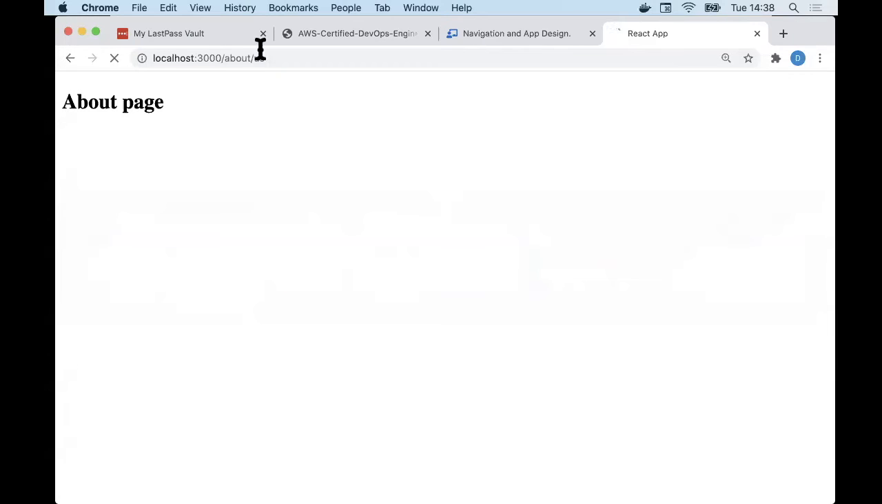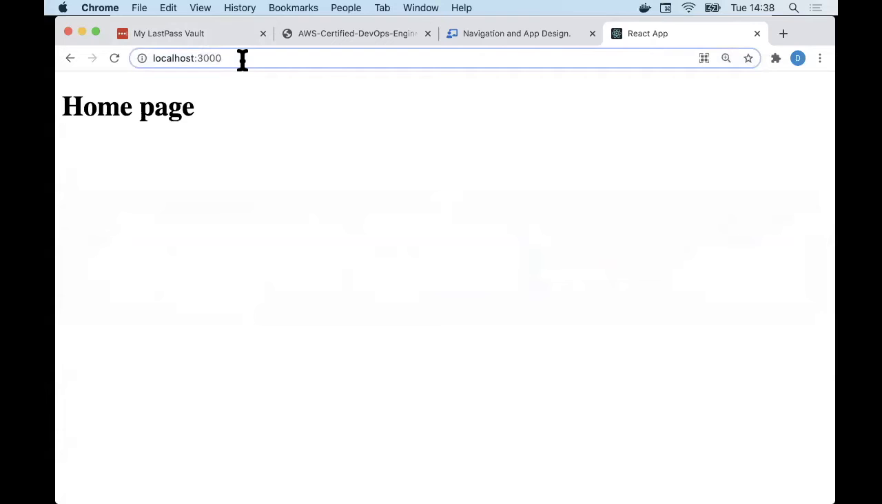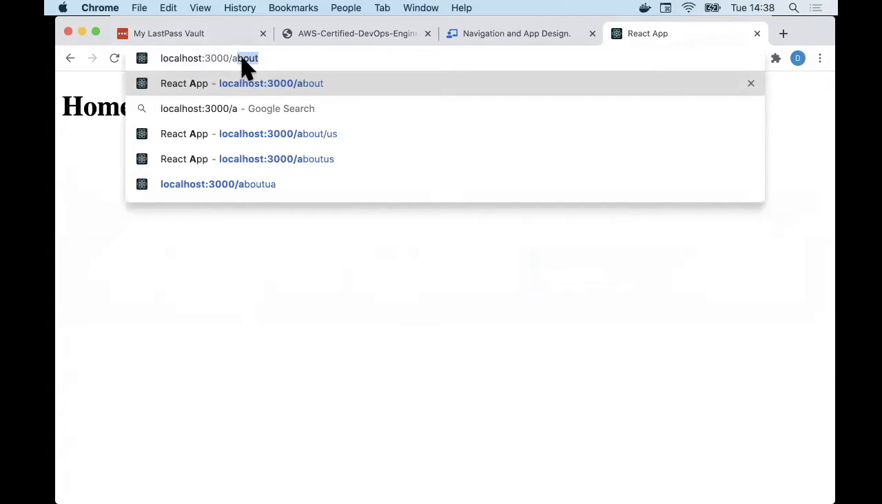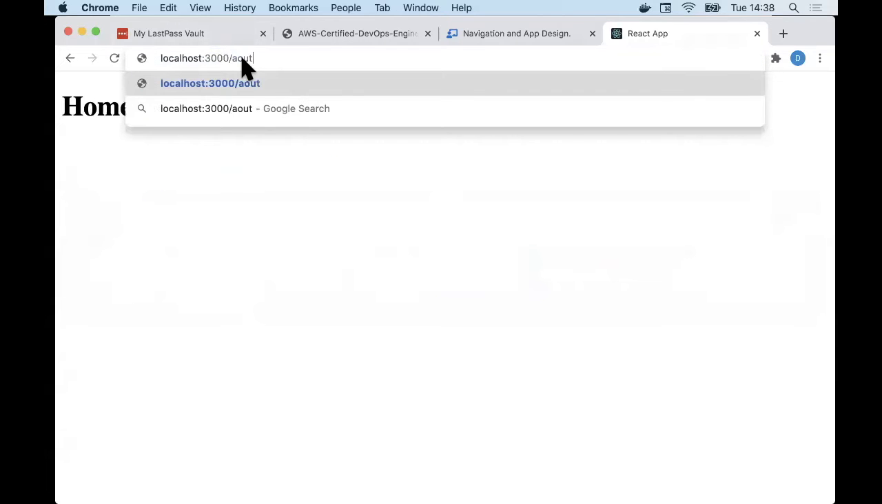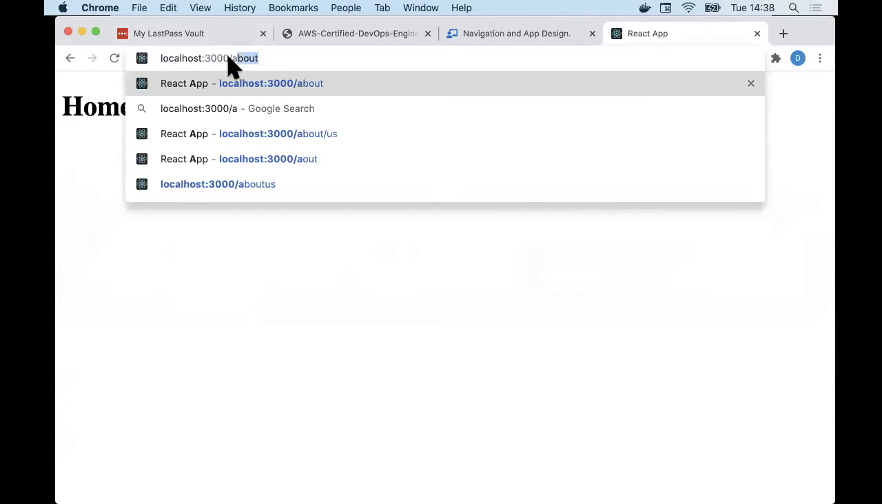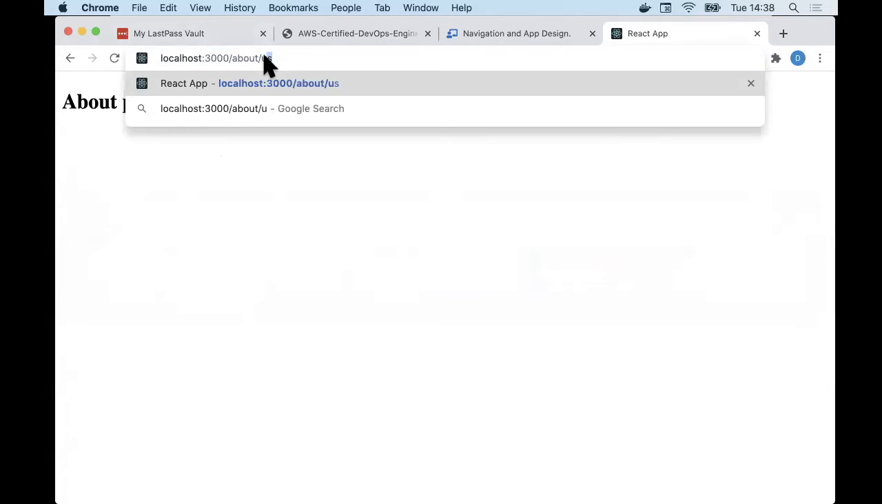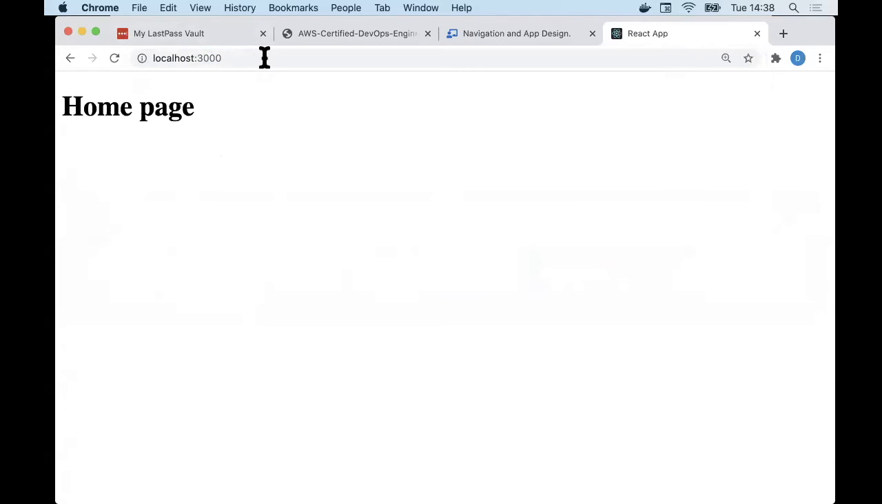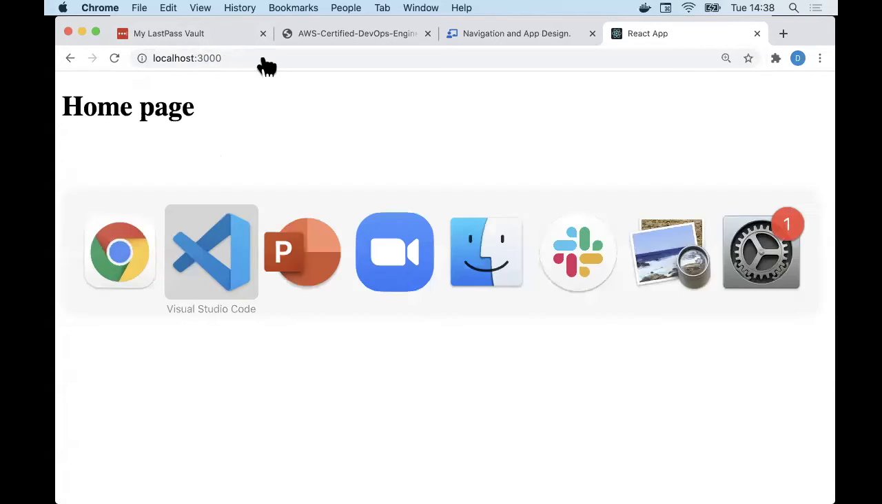If I change it to that, save it, and now go, well, it's done it already actually. If I go /about, and now if I tag on the /us, because it's not an exact match, it brings me back to the home page. So the exact does have a role.